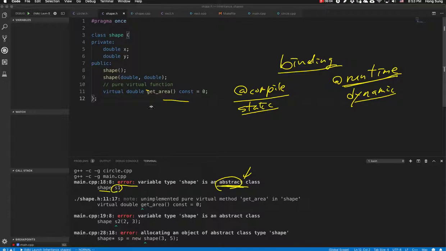The real life analogy is get area is not clearly defined. Only the name is given as a pure virtual function, but implementation is not given. When you construct a house, if the internal structure is not defined, then you cannot build a house at all. Something like that. So if a class has a pure virtual function, then you cannot create a structure, a variable, out of that. That's a violation. So you should never ever create an object or variable of shape class. That's what the error message says.